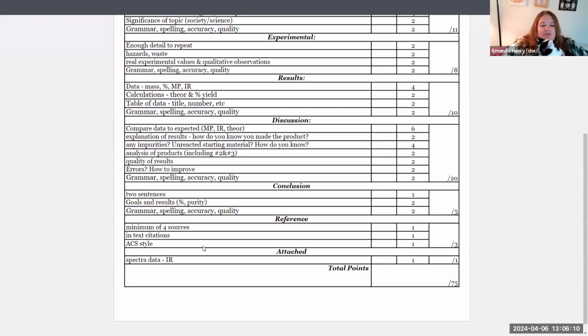One thing I did not mention is that you do need to attach your IR. So you can embed it into your report and make it smaller, scan it in there, or you can just attach it to the end, either way.